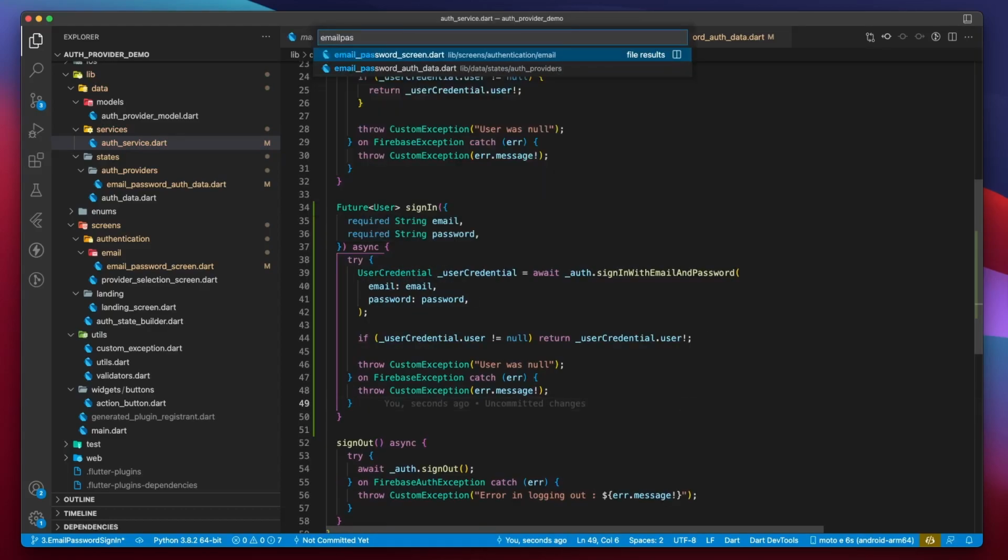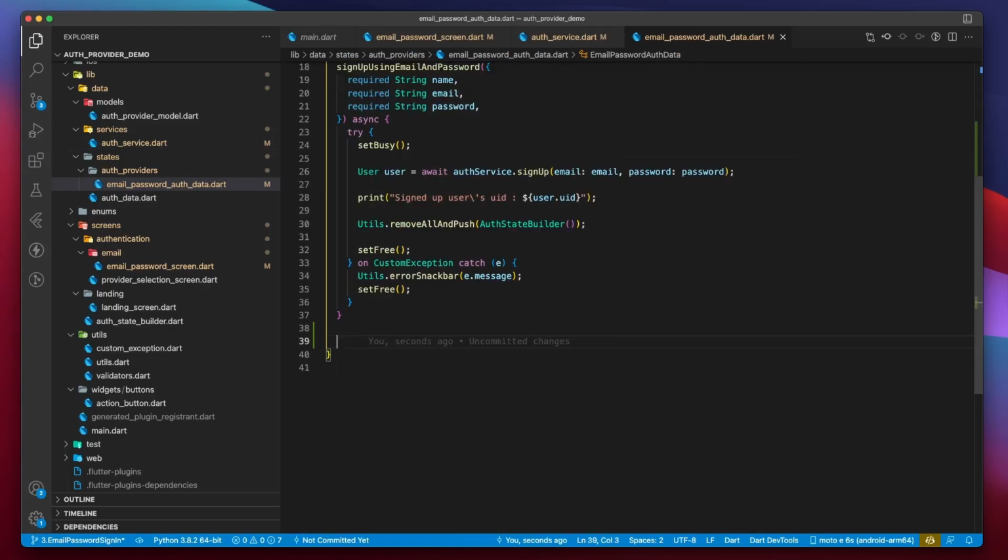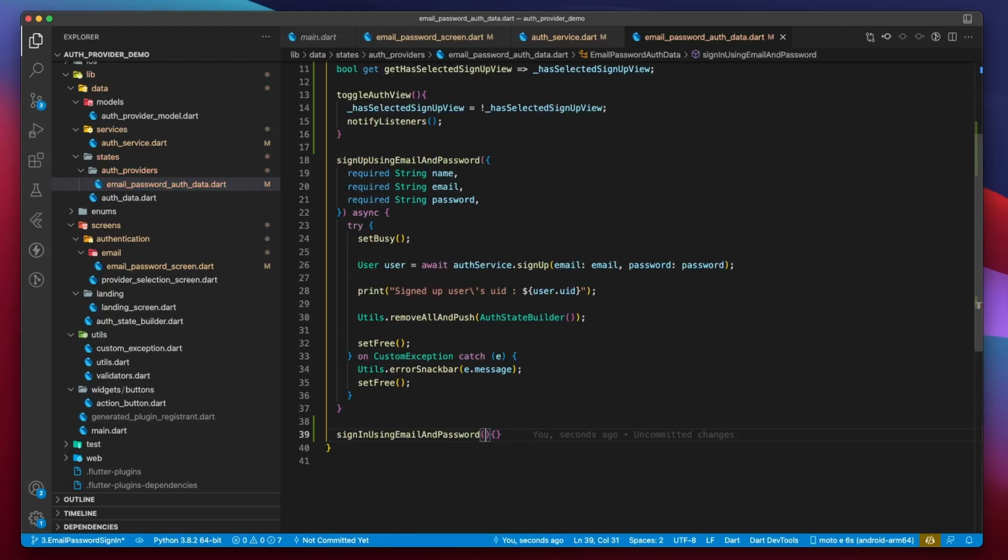Let's navigate to the email password auth data. Last time we created a sign-up function. So now we need to create a function that facilitates sign-in using email and password.